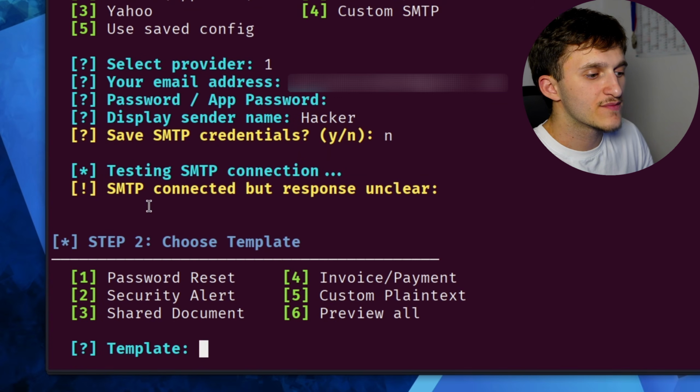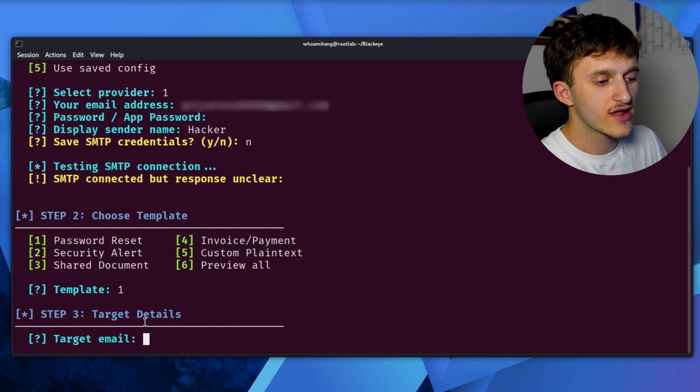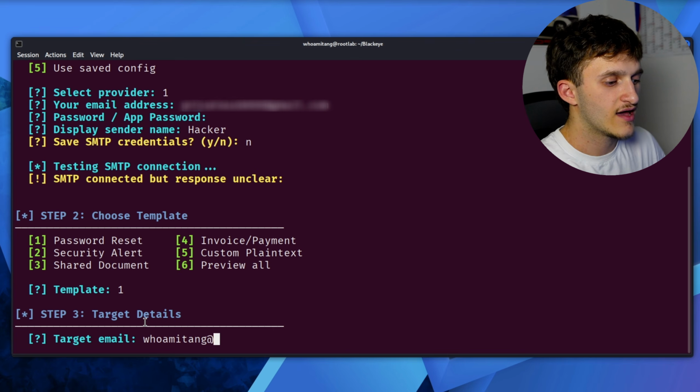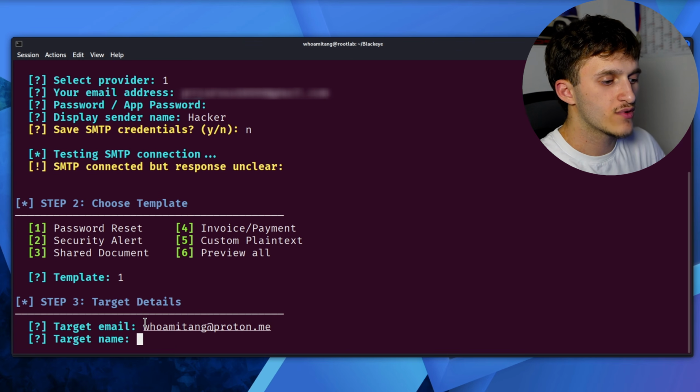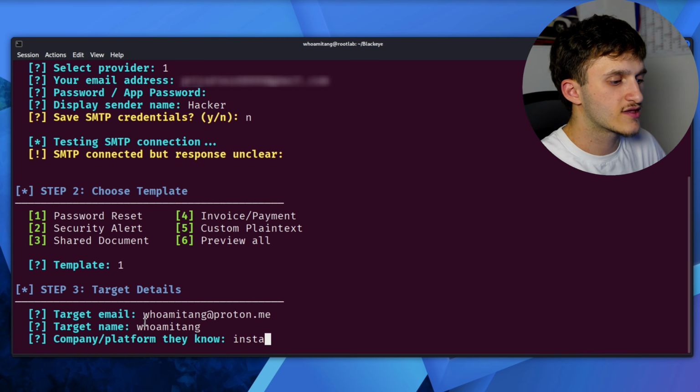Now you're testing SMTP connection. Here you should have gotten an email that looks something like this as a test connection to see if it got successfully connected. If you got it, you're good. Now target details, we need to type in our target email first. I'm going to use my Proton email, whoamiTang@proton.me, hit enter. Target name, whoamiTang. Company platform they know, Instagram.